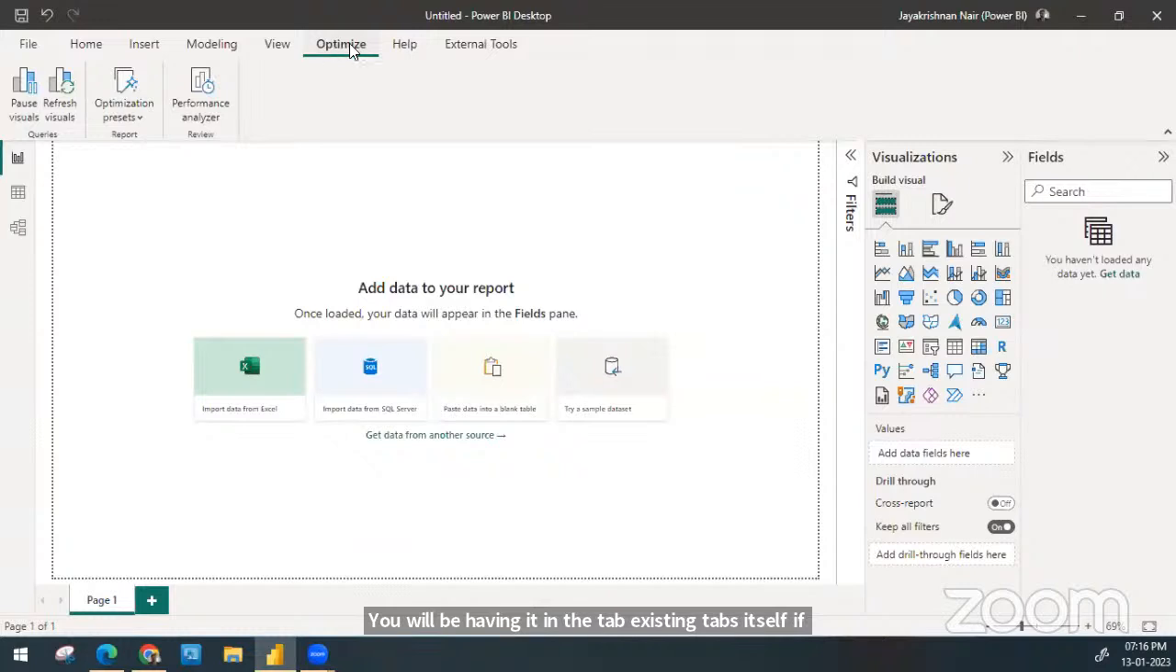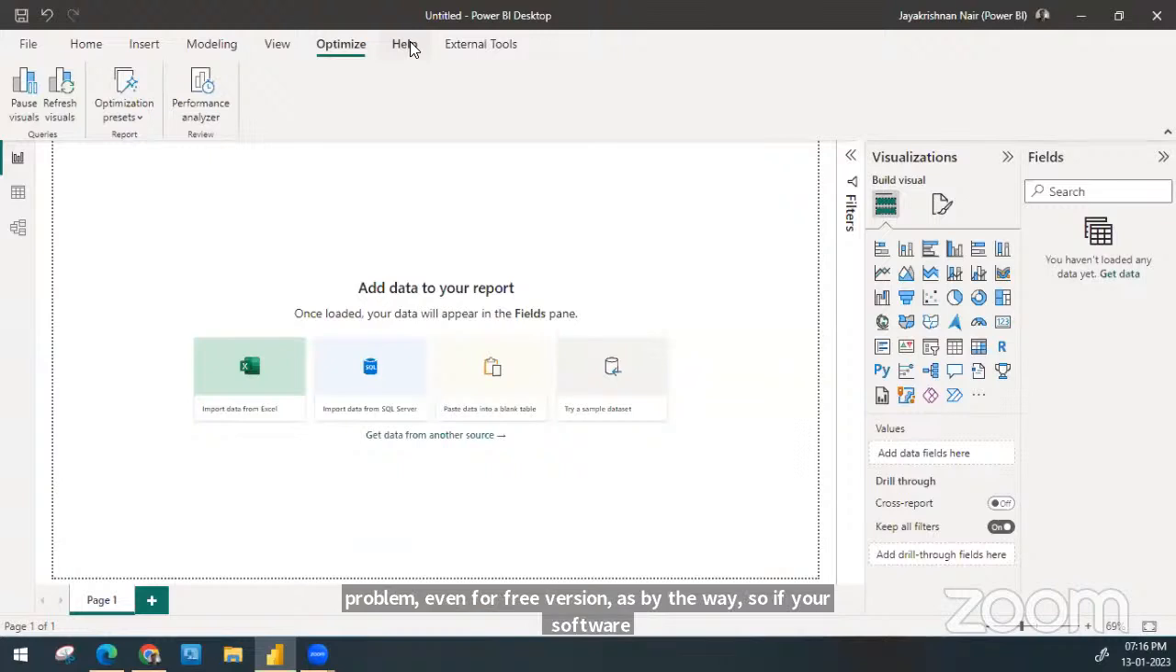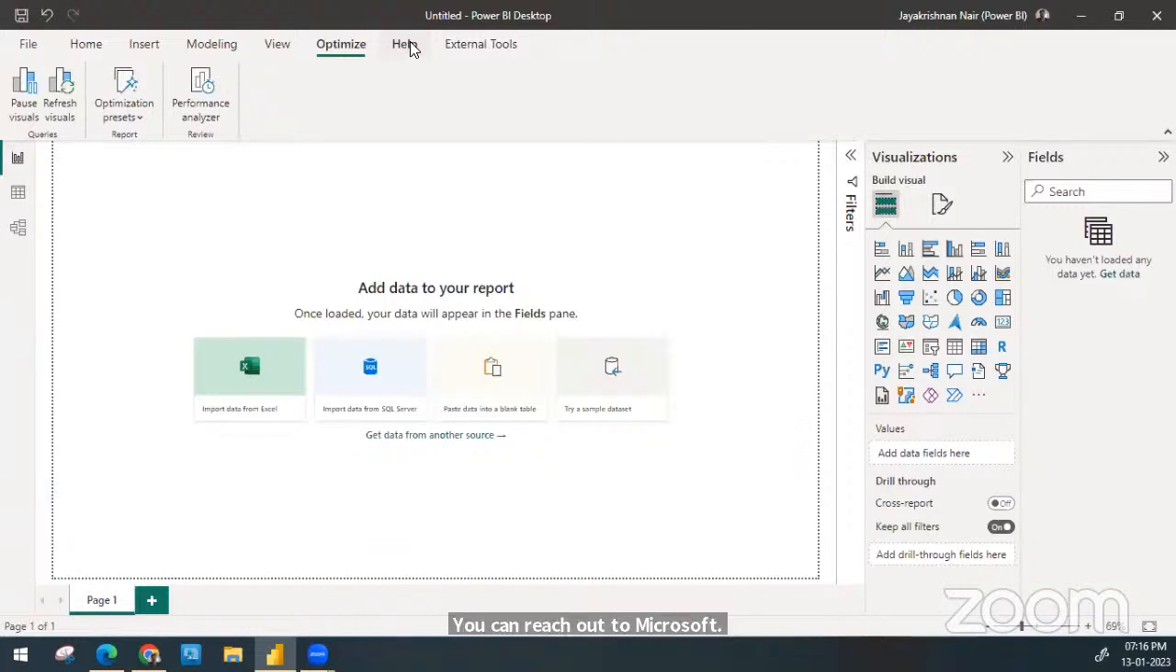Last but not the least, the help tab, in case you want to reach out to Microsoft, your software is giving you a problem, even for free version, guys, by the way. So if your software is giving a problem or you're trying to do something and it is giving a hiccup or a glitch, you can reach out to Microsoft and Microsoft will definitely come back with the response. What is the reason and so on and so forth. That's where the help tab is for.